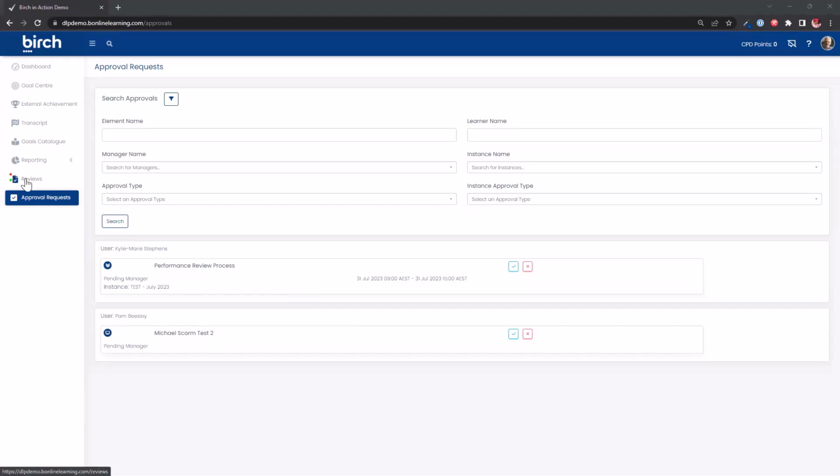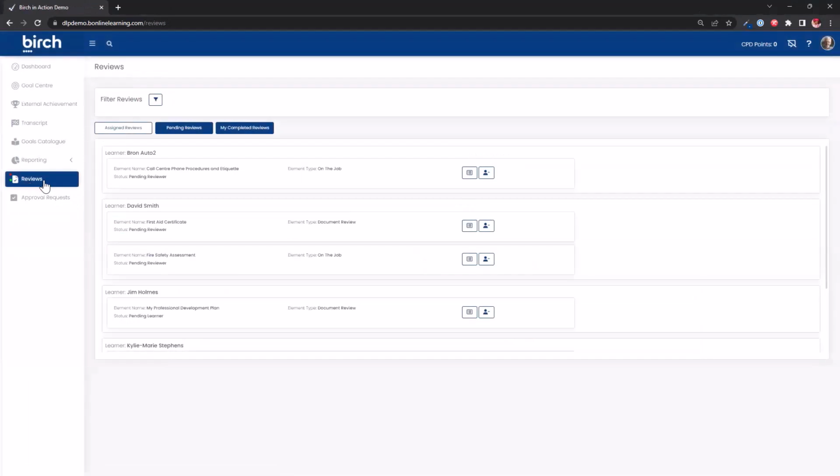Okay, we're going to move to our reviews section. So our reviews section covers document reviews, and this might be where a learner has uploaded a document, a license, or feedback or imagery that requires a reviewer to view it, assess it, or complete it, and either mark it as complete, or if it's not quite the right information provided, pass it back to the learner to action accordingly.